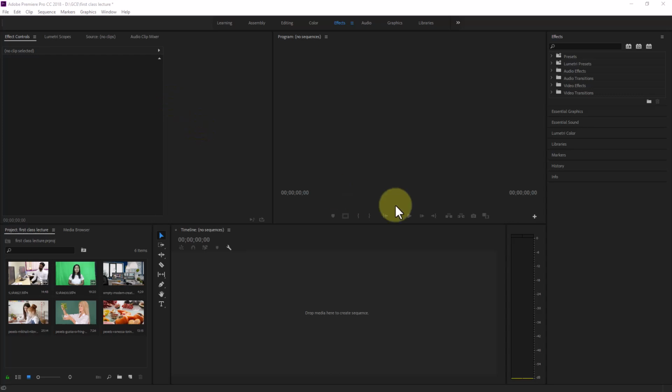Today we'll see how we will work with the green screen, right? How to remove the green screen, how to remove the background, and how to change the background also.